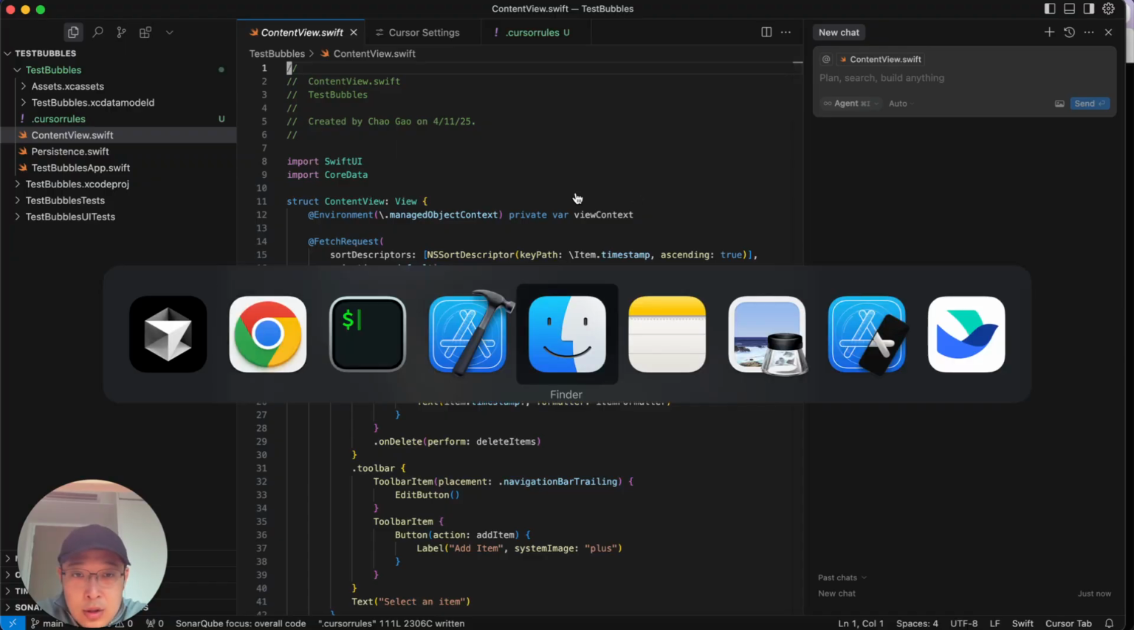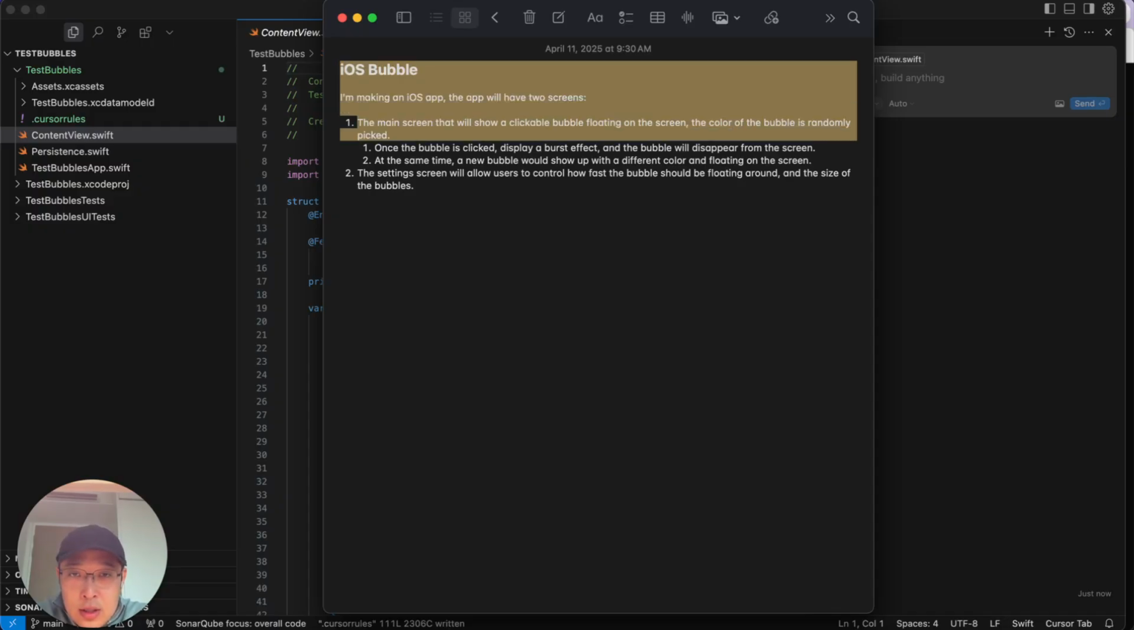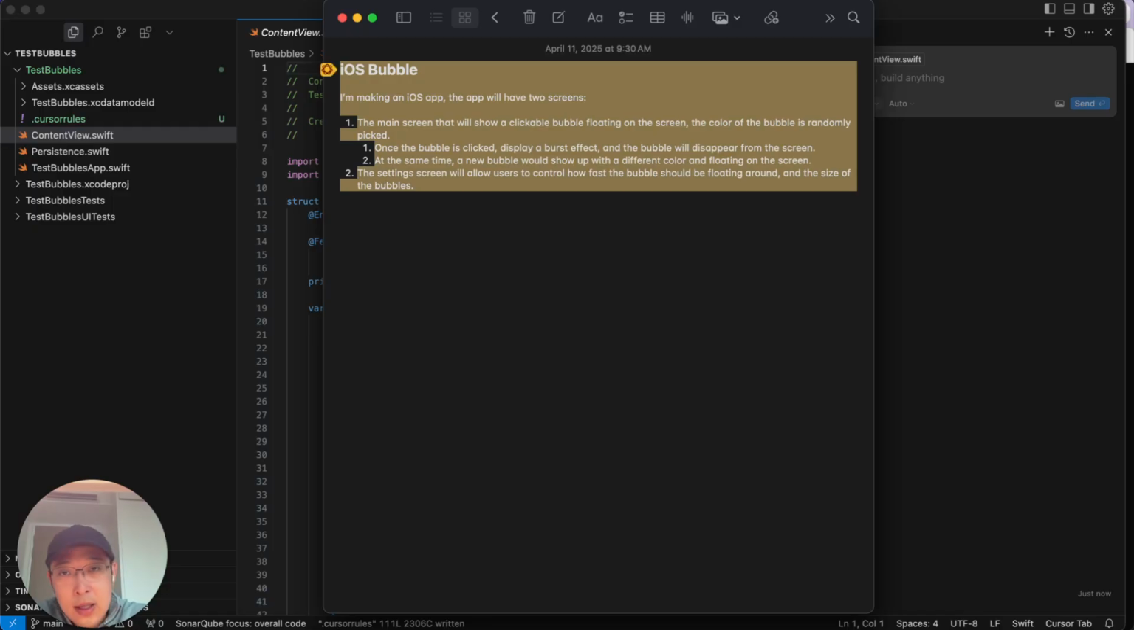The most challenging part is to write this prompt. I've already prepared the prompt, which we're going to use to create the app. Today we're going to create an iOS app that will have two screens. The main screen will show a clickable bubble floating on the screen. It's like a little game. Once you click on the bubble, it will burst, and at the same time a new bubble will show up, and you have to trace the new bubble and click on it. And there's a settings screen that controls the bubble size and floating speed.